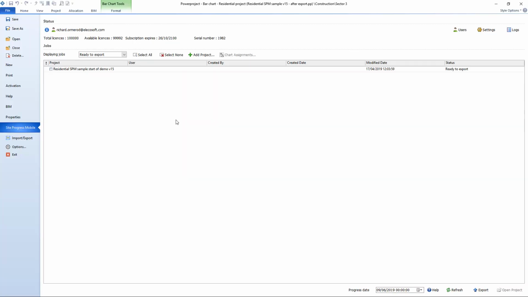So here we are in Powerproject and we're ready to import that information. I'm already logged on to Site Progress Mobile and I can see which information is ready to import, because this filter drop down gives me access to the information in the cloud. So this is going to show me all those projects that I received an email about that have been submitted.